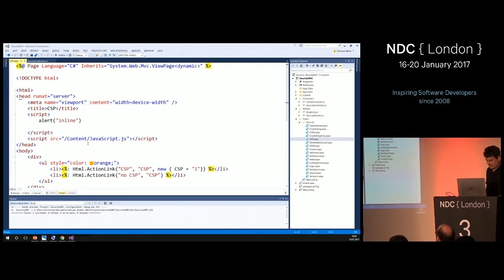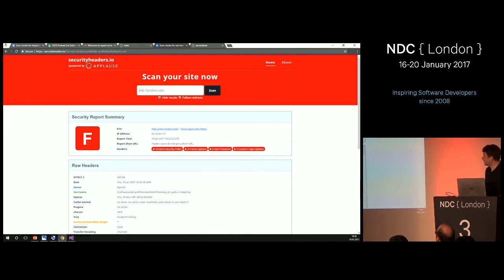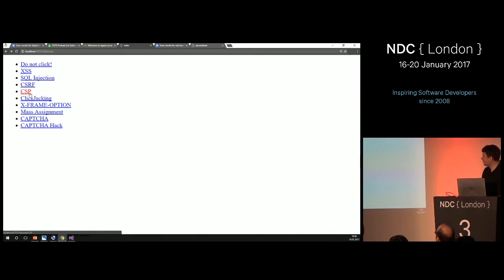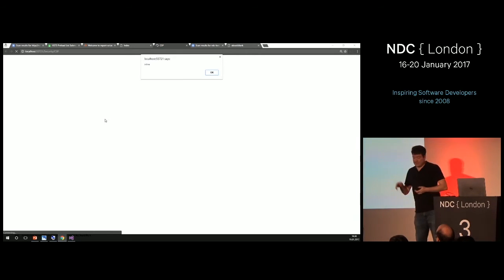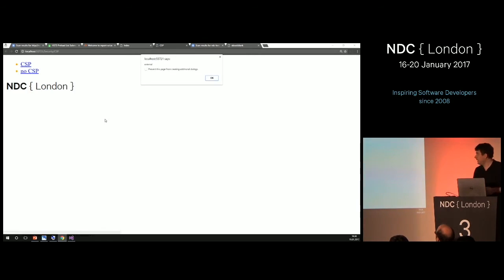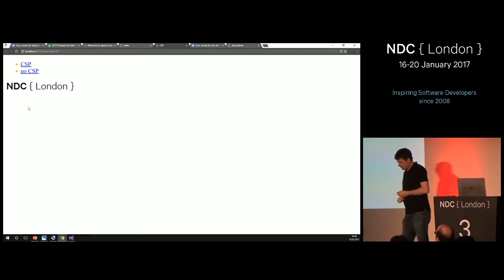Let's have a look in the browser how this looks. So we go to our CSP example, and the page is loaded, and you see, okay, we get a JavaScript pop-up inline. Okay, fair enough. And then external worked. We have the orange list with the two links, and we have the NDC London logo.